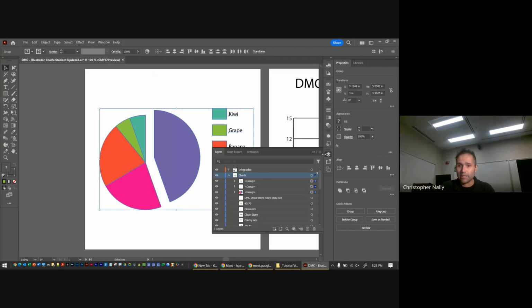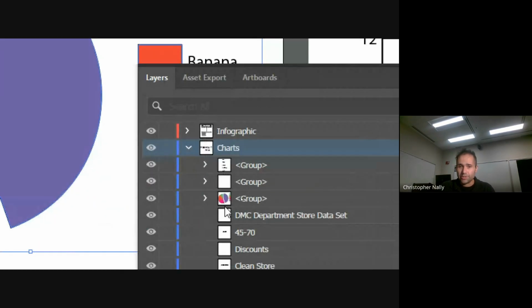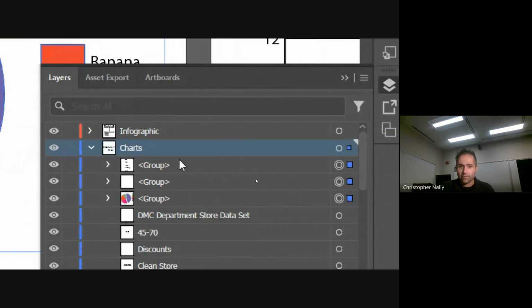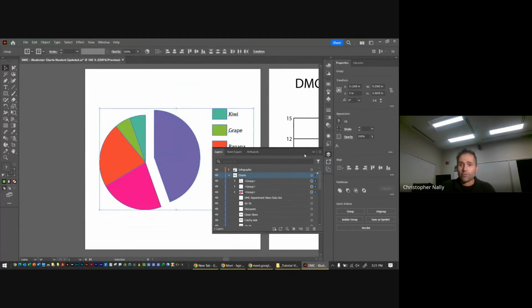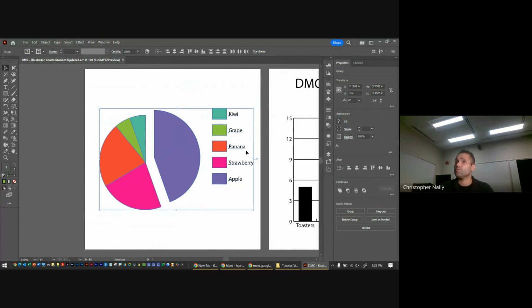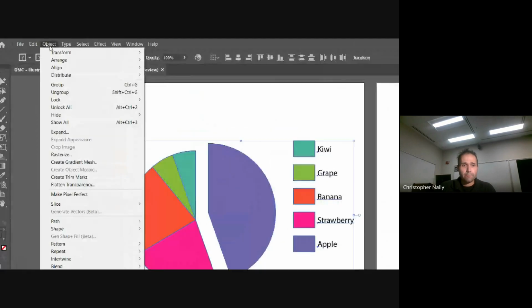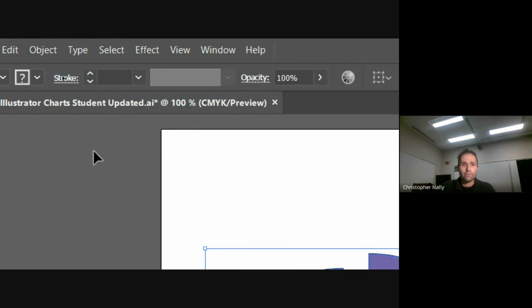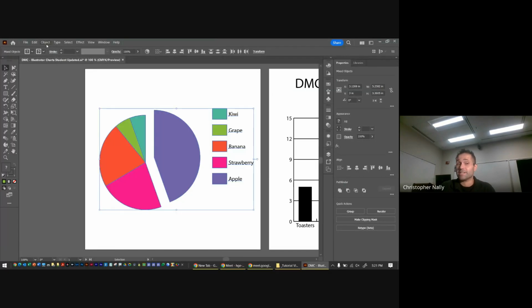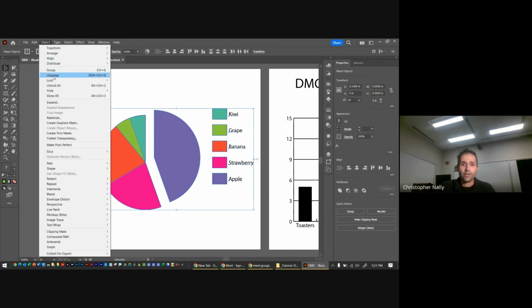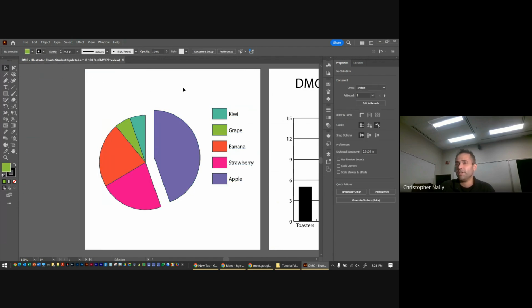If I look at my layers panel, notice what it did. It's no longer a graph. We got a bunch of groups now. Now, with all the charts and graphs, you're going to have to ungroup them a couple of times to get their core elements. So I'm going to go back up to Object, go to Ungroup, then go to Object again, and hit Ungroup again. And that should be enough.